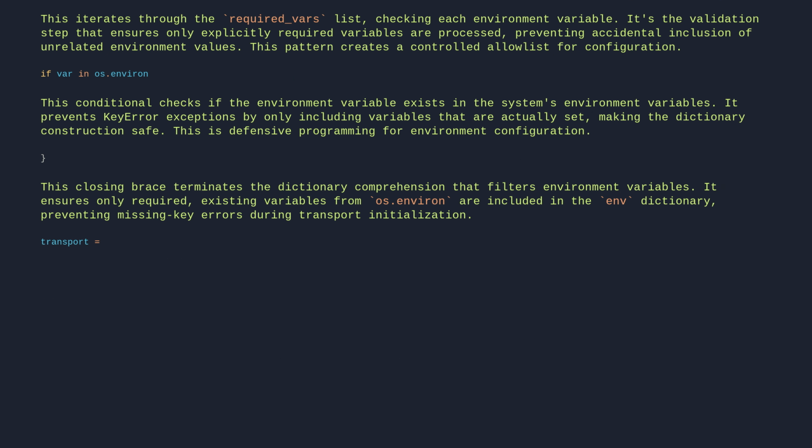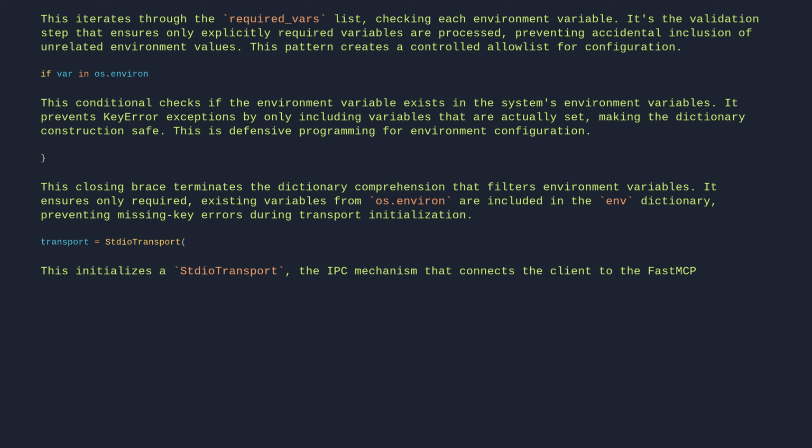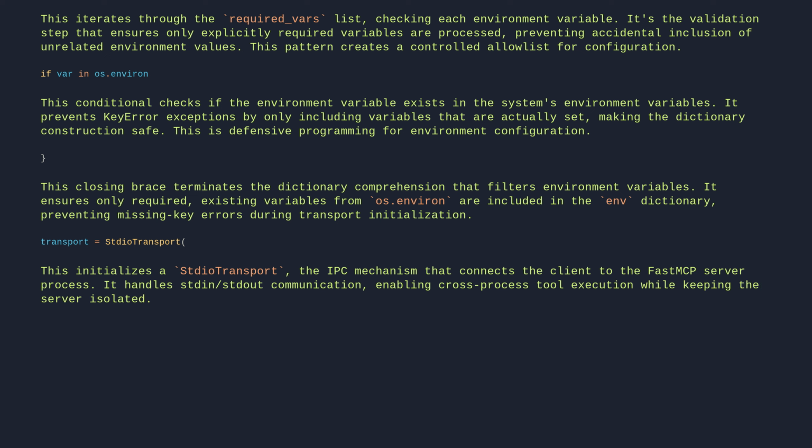transport = StdioTransport(. This initializes a StdioTransport, the IPC mechanism that connects the client to the FastMCP server process. It handles stdin/stdout communication, enabling cross-process tool execution while keeping the server isolated. The pattern ensures clean separation between client and server environments.